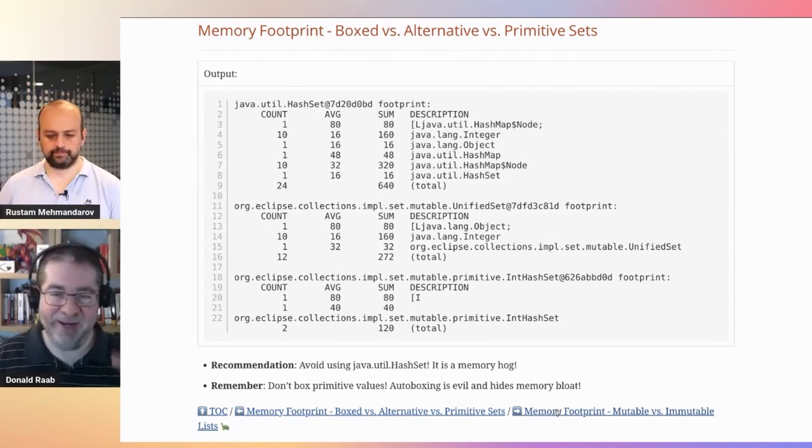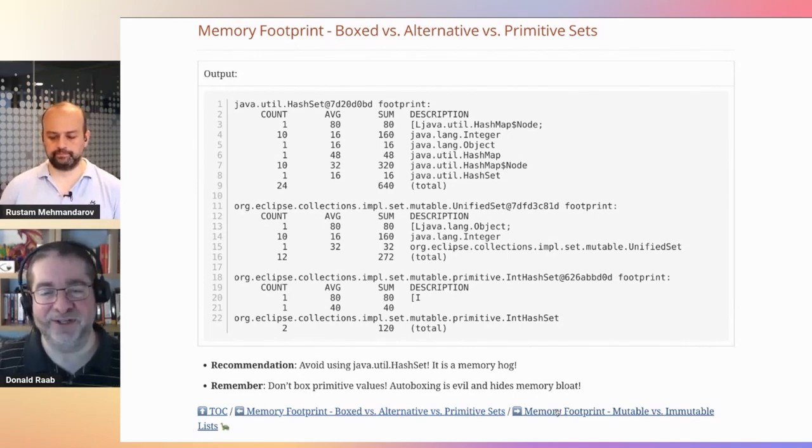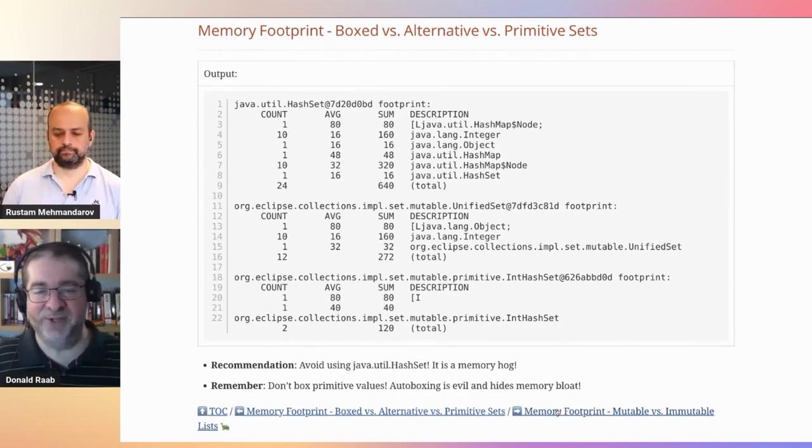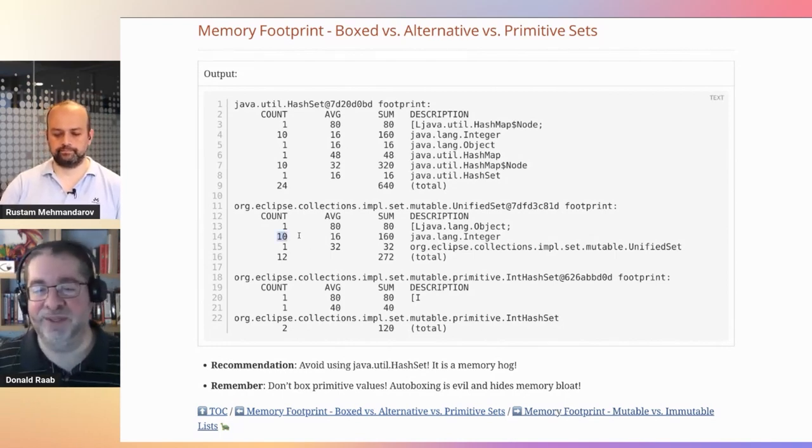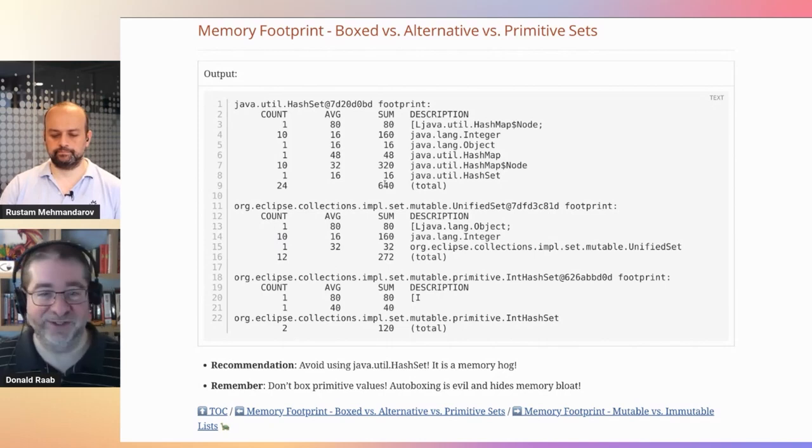If you then compare it to UnifiedSet from Eclipse Collections, the set for Eclipse Collections doesn't contain a HashMap. So you immediately cut the number of objects that you're creating in half, right? So we wind up with an array of Object. We still have the 10 Integer objects. We can't get rid of those because this is boxing happening. But then we've got the UnifiedSet cost itself, right? So big difference there, right? From 640 bytes down to 272, right? It's more than cutting in half.